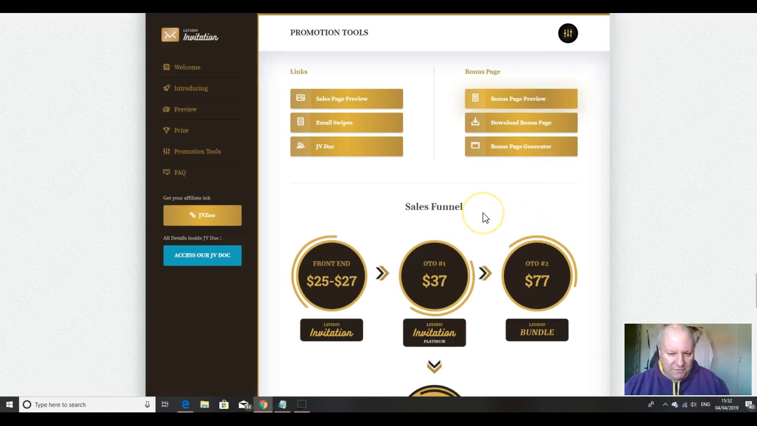So in terms of the funnel, the first upsell is 37, and you basically get a load more of the same. You get a load more videos, a load more templates. Have a look at them. They're just as good, if not better, than the front end. And what's better than lots of the good thing? Well, it's even more of the good thing, isn't it?